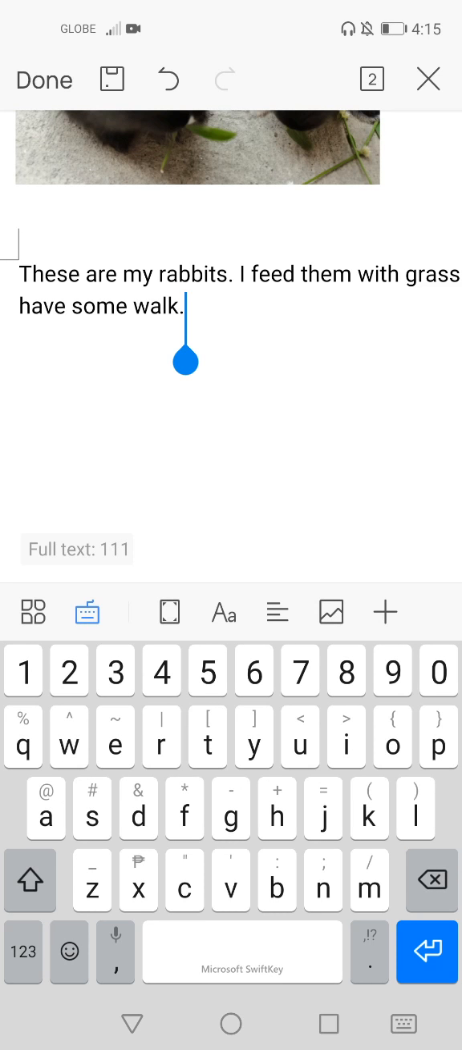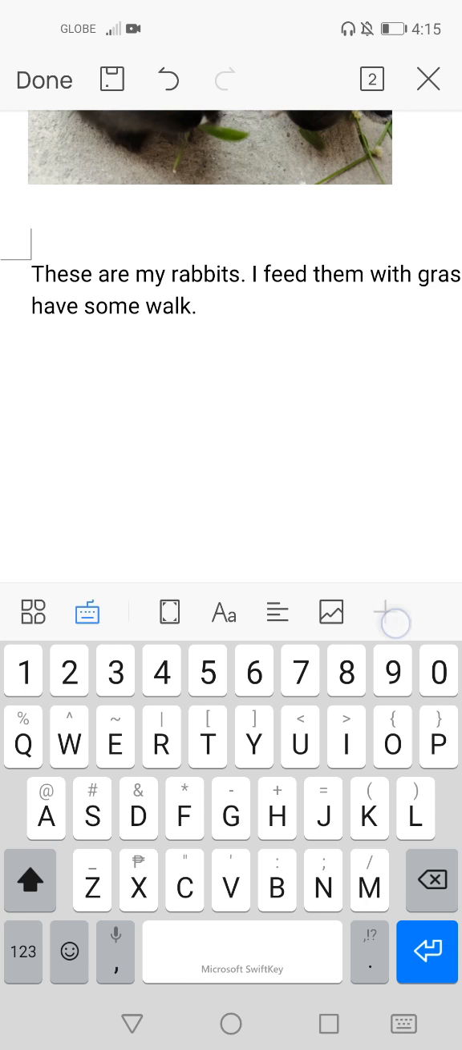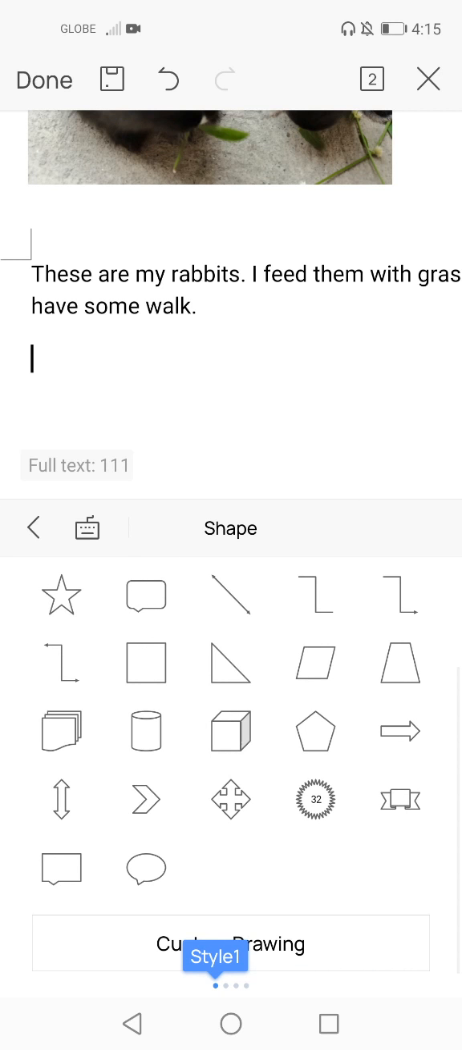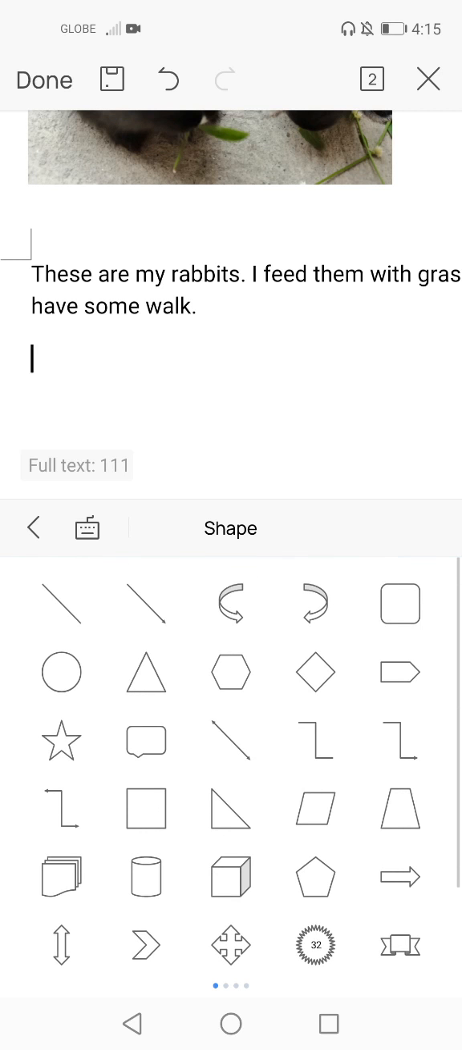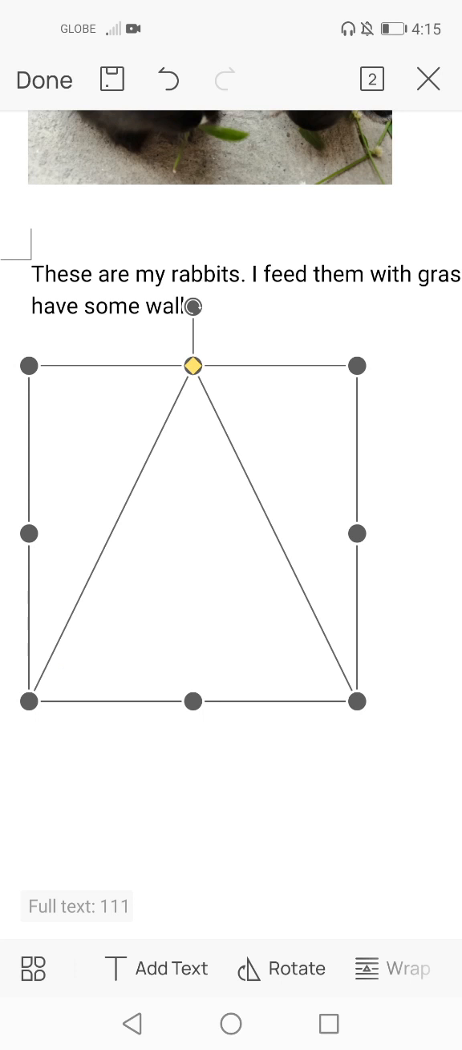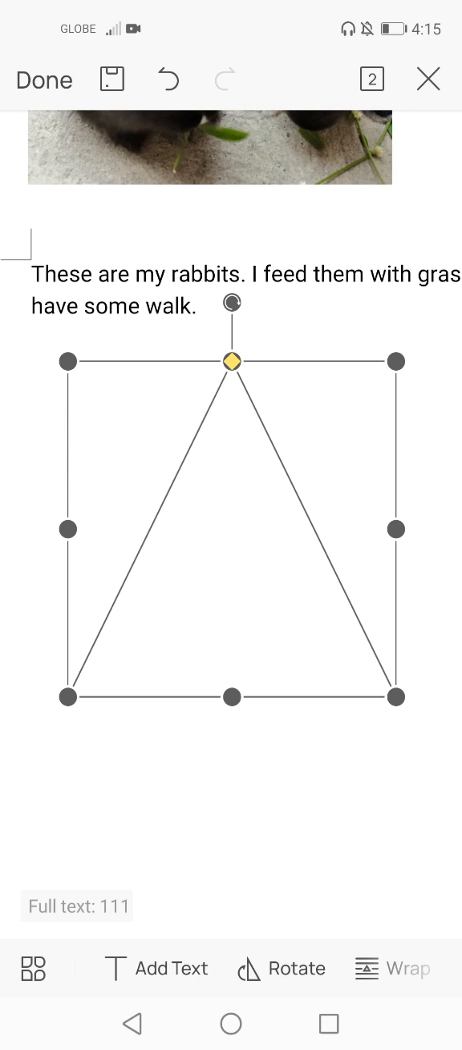Okay, after demonstrating picture as a material that can be integrated in the WPS Office, let's use a shape. The WPS Office app offers different shapes that you can integrate in the document. You can also resize, you can add text, or you can also rotate the material or the shape.